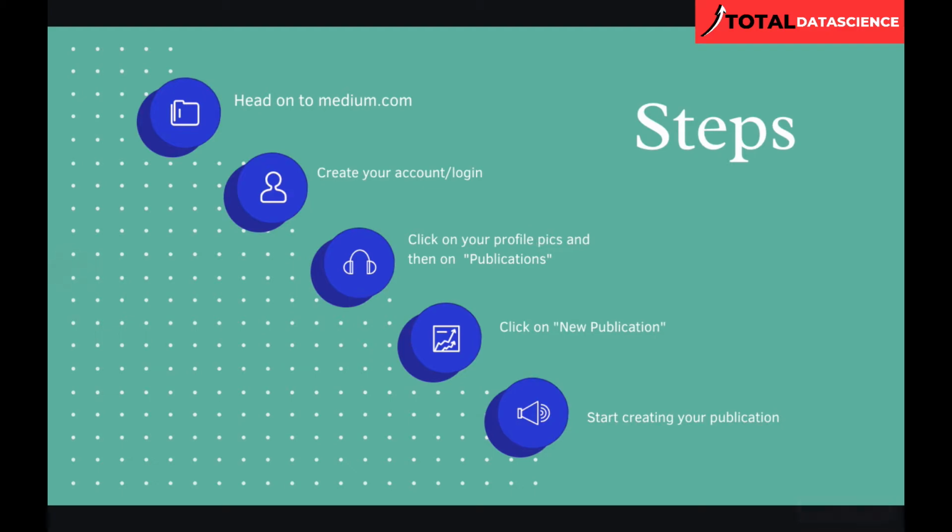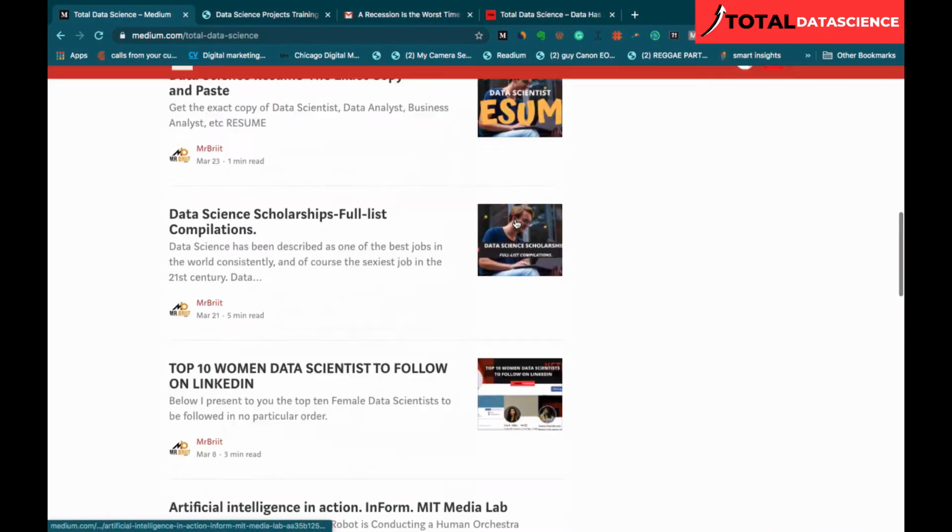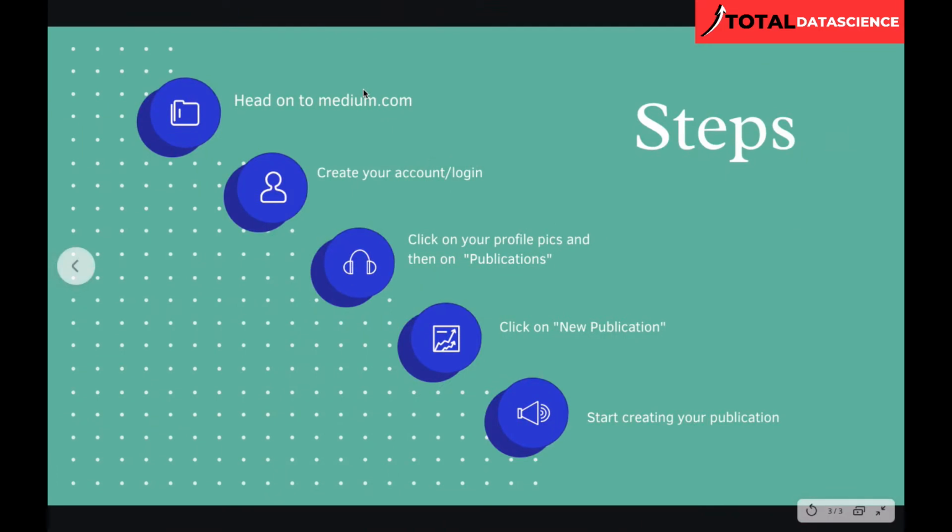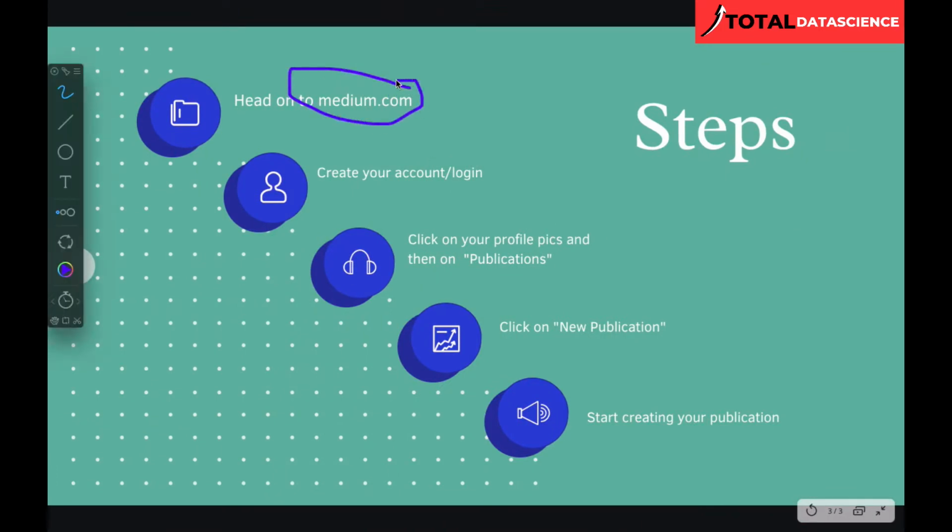All right, so let's get started. As I said, we're going to create a publication just like this. The steps are very simple. You just head on to medium.com, and if you have an account already, you just log in. If you don't have an account, you just create an account.